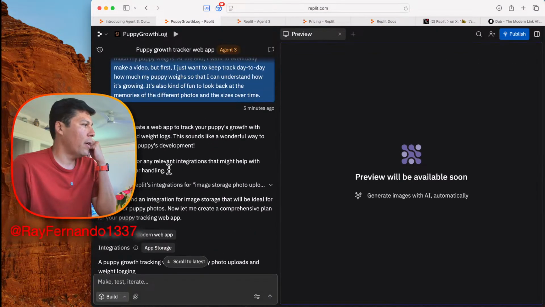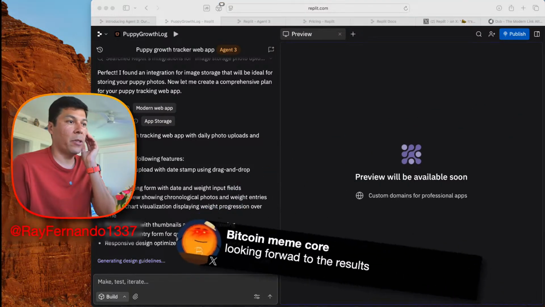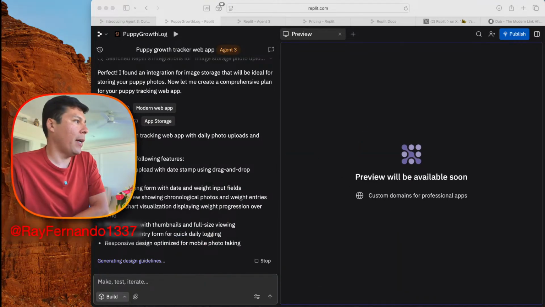That's awesome. So as of now, it looks like it should be generating design guidelines. So this is cool, it's doing its thing. Looking forward to the results. Yeah, this is a really simple app. And I want to see if I can generate another app as well.